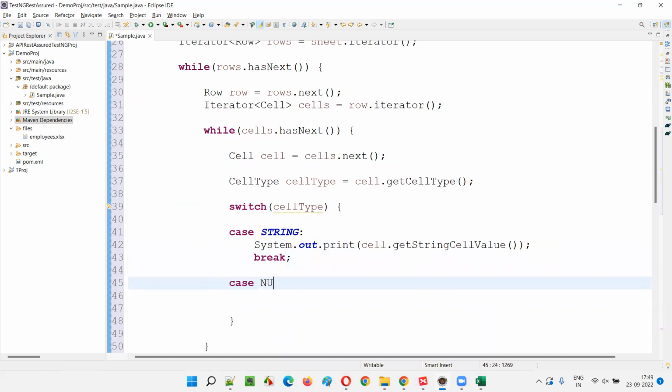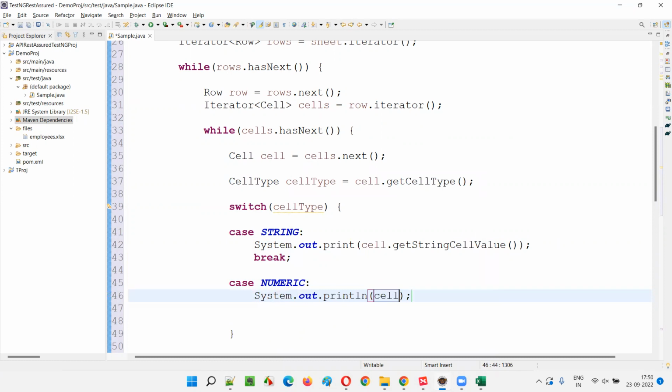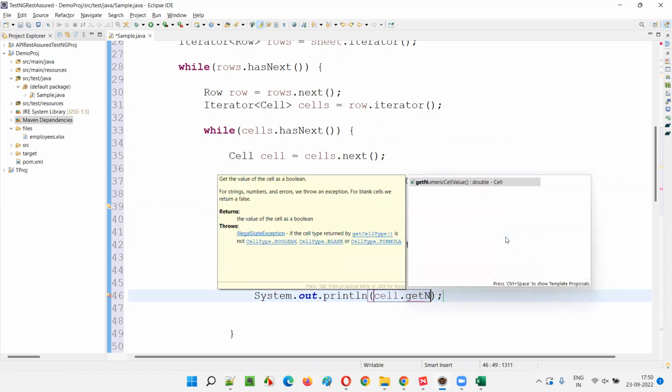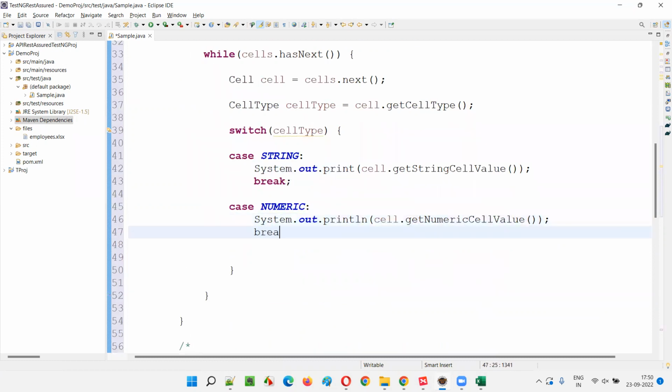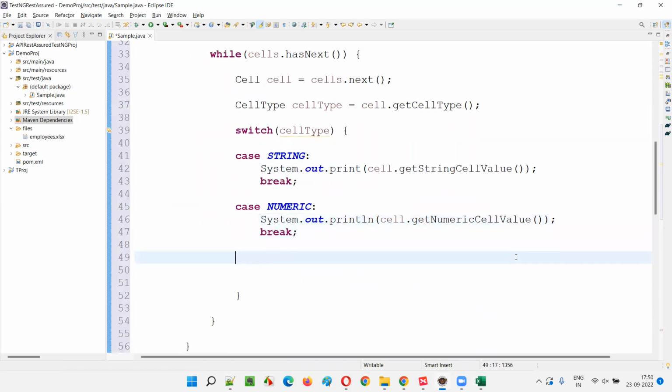Okay, case numeric. Then System.out.println, System.out.println, cell.getNumericCellValue. So let's say break.